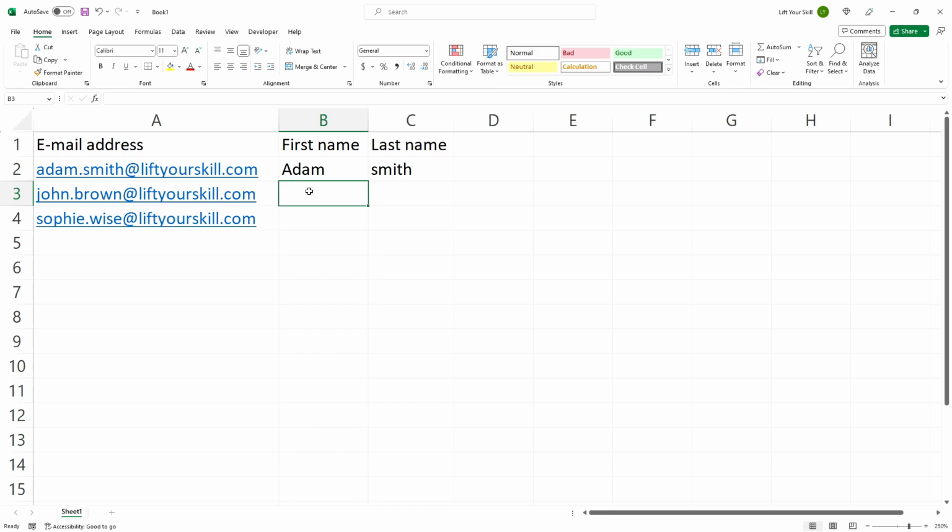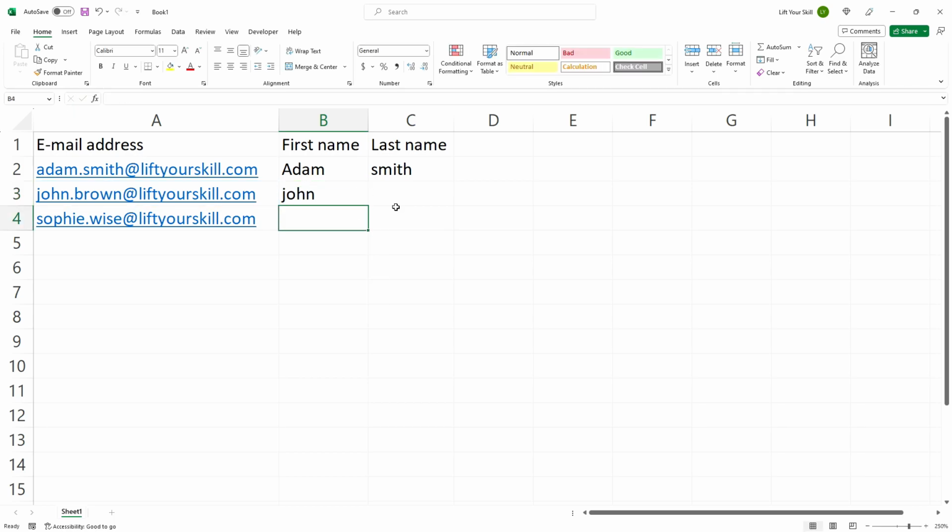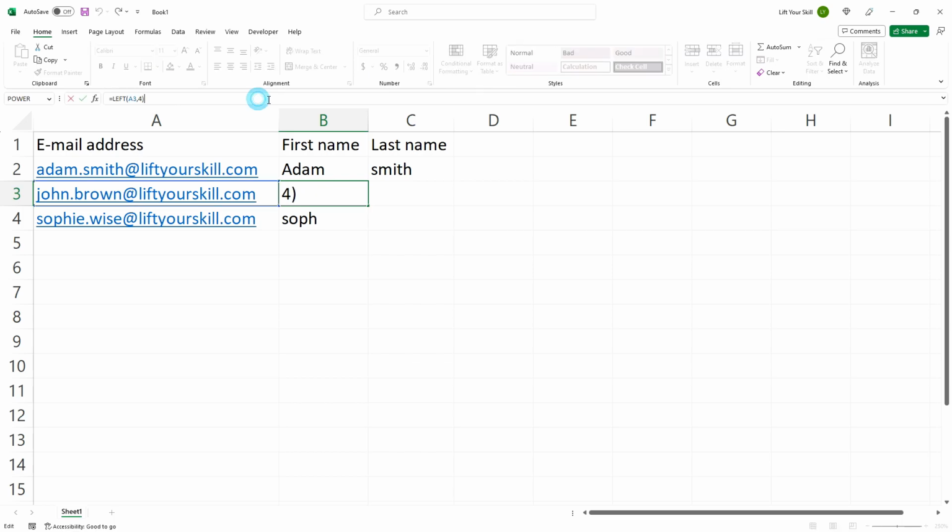The LEFT function returns the first X characters of a text. In this line, the first name is 4 characters long, so we can type LEFT, the address of the cell with the email address, and 4. This will, however, not work for the email address in the next line because the length of the first name is different. In order to work around this problem, we can use the FIND function. This function takes as one argument the text that is to be searched for, and the text to be searched through as another argument, and returns the position of that other text.